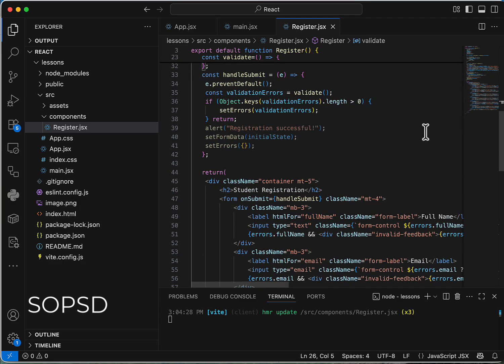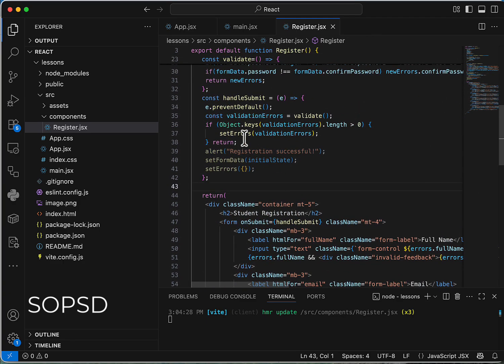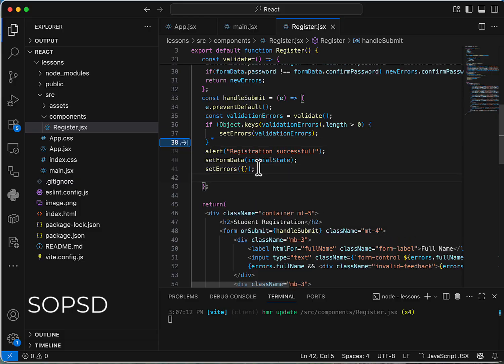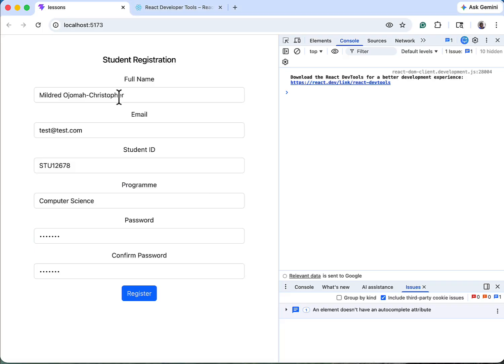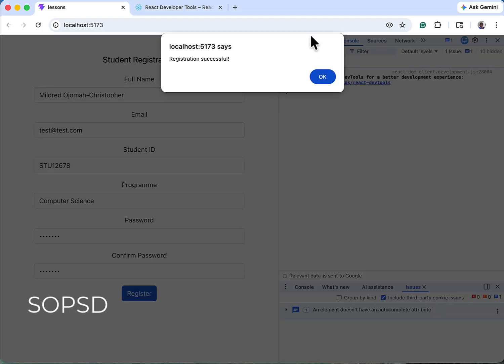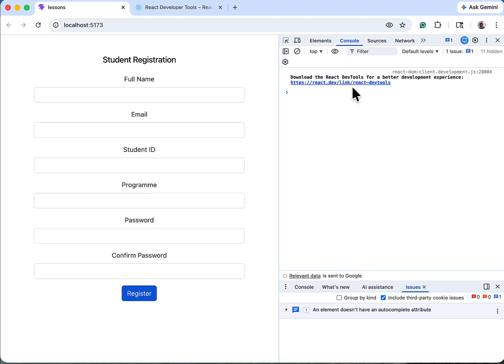So let's come back here. We said it should handleSubmit, and here I put return here. So everything after the return will not work. Everything after a return statement will not work. So I can put the return here if I want to, but everything that comes after a return statement does not work. So you always have to take note, and so it says registration successful, it clears. Alright, so that's all we want to see.